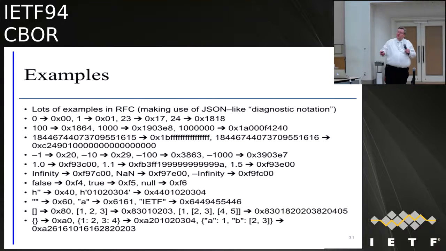But a zero is represented as zero, a one as one, a 23 as 17 hex, and a 24 as 1818 hex, because, well, the 24 is the first one that doesn't fit into the immediate value in the first byte. So we use a one byte extension and write the 18 in there. And 100 is 1864, and 1000 is 1903E8, and the million is this. It's pretty straightforward, and it's very easy to decode.